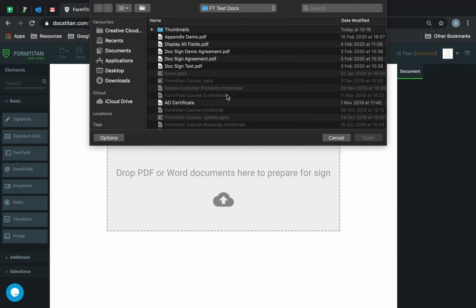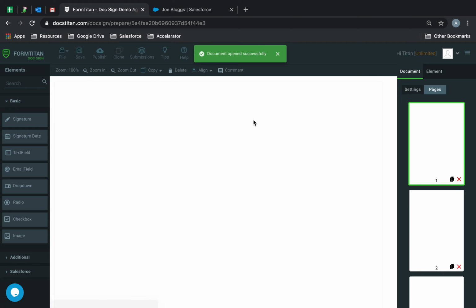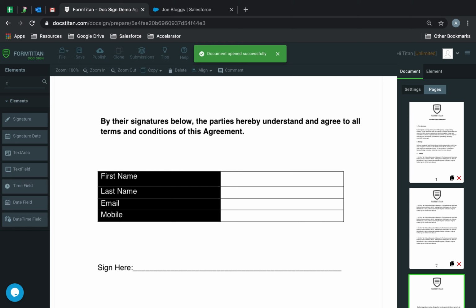I'm going to go ahead and insert a PDF. Let's get a PDF available here. Cool, and then we're just going to insert some fields. We'll get a text box.